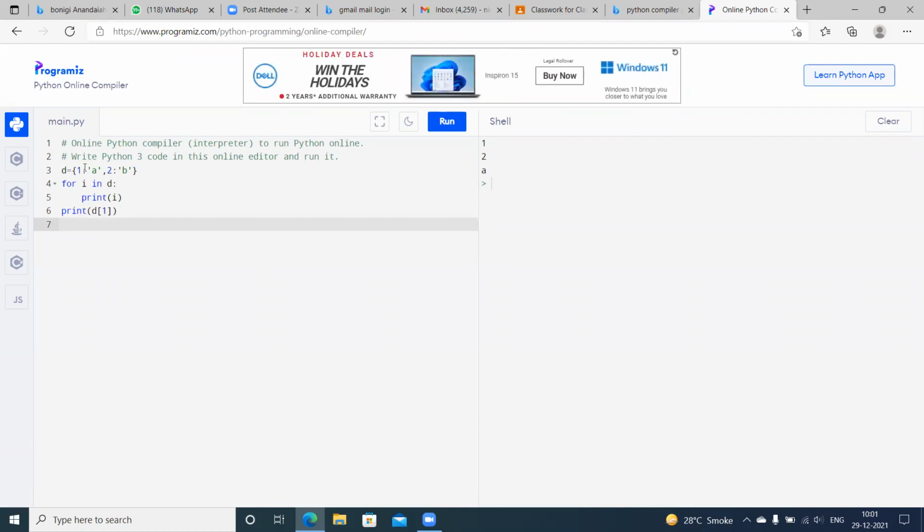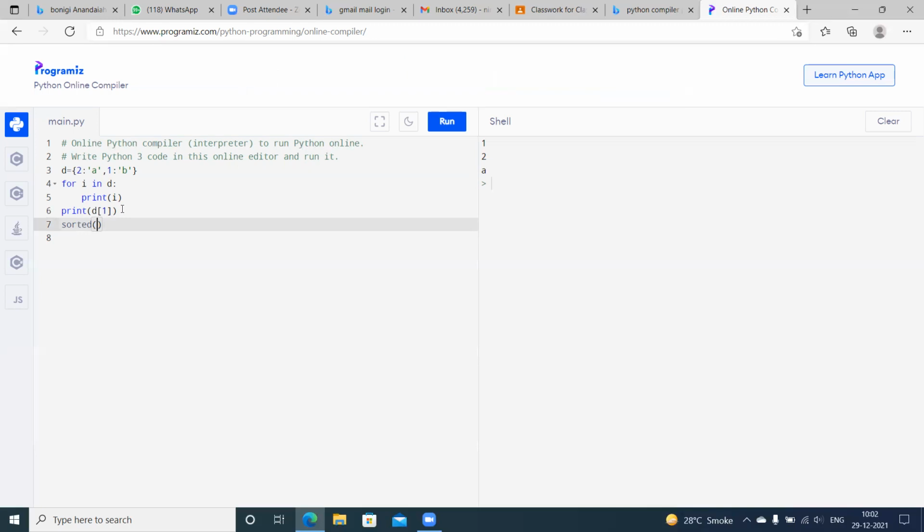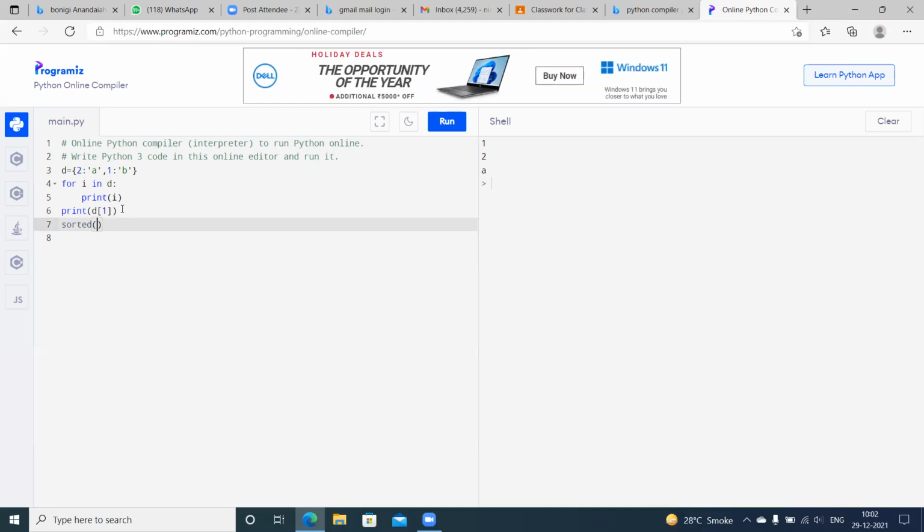So if I'm having a dictionary, say 2 and 1, and I'm trying to sort it, sort is not used, the sort method is not there, but there is a sorted built-in method. In this sorted method, I am writing the name of the dictionary D. So let us see what it returns. Now this is very important, what it returns. Clear?